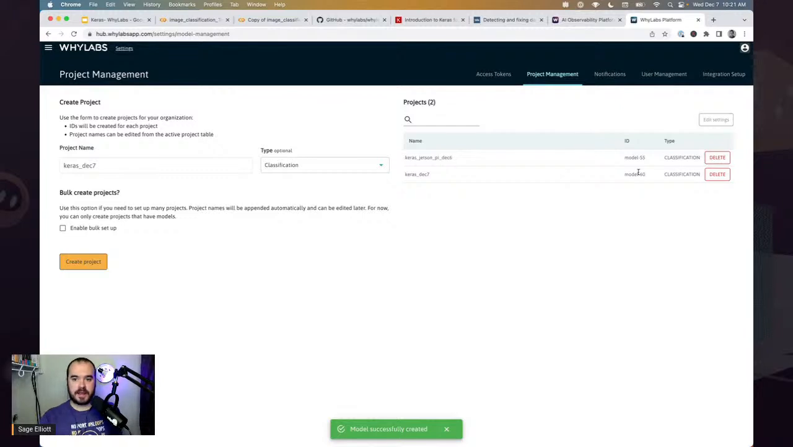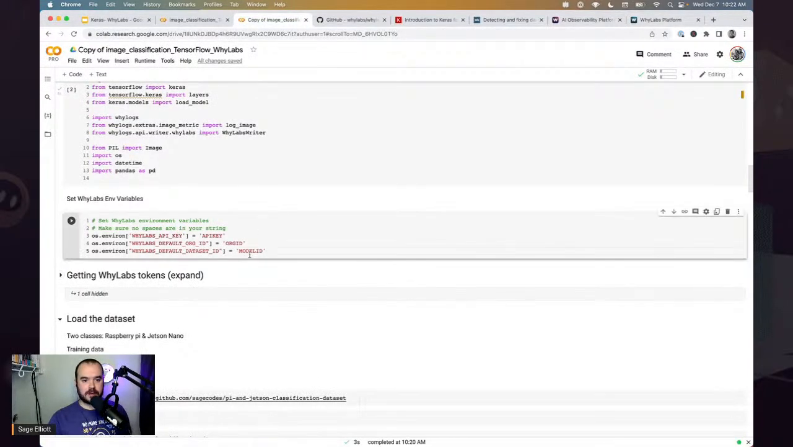Now we can see that it has this model ID associated with it. Mine is model 60s. Yours is probably 1 or 0. I've done a lot of models in this account, as you can already tell. So I'm going to go back to my notebook, and I'll update my model ID there. And you just want to make sure that you don't accidentally copy over any spaces or anything like that.